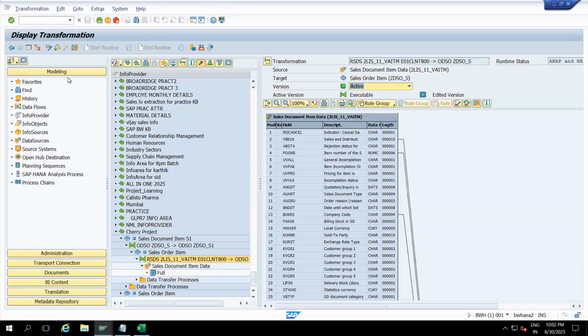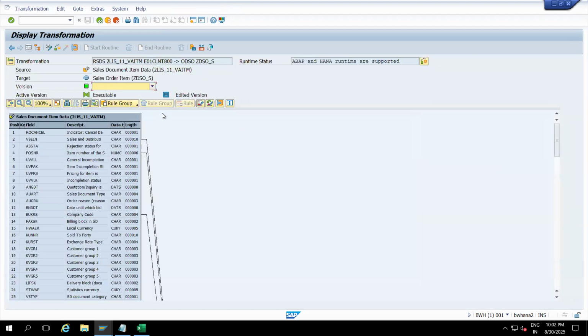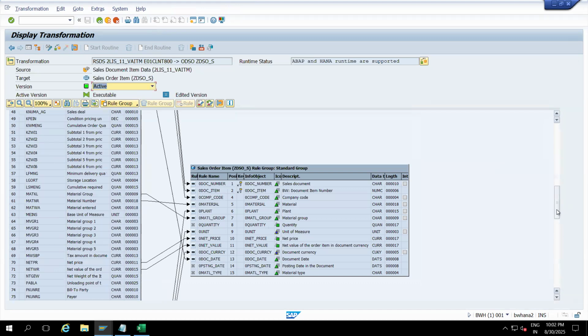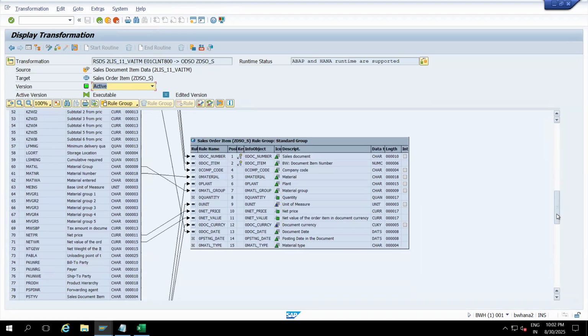Double click this one and now you can see it. See how we mapped it. We have these objects. Posting date, material type and quantity we didn't map. We have document number and document item added.